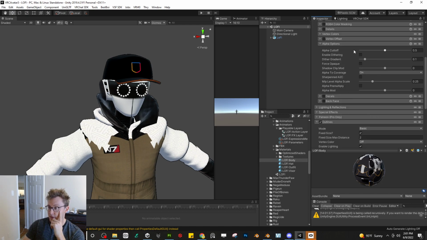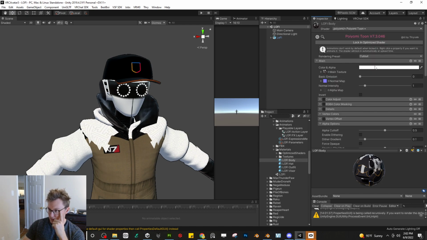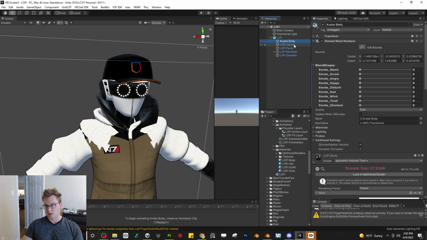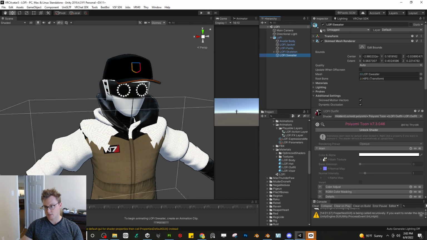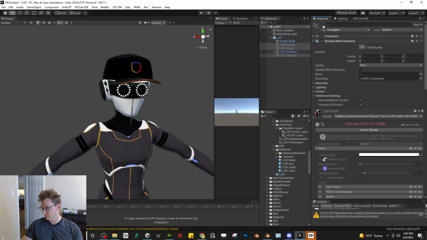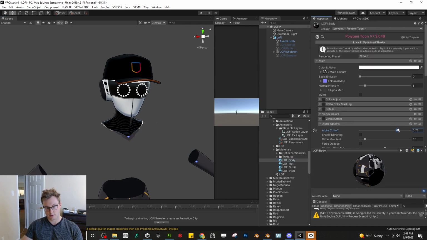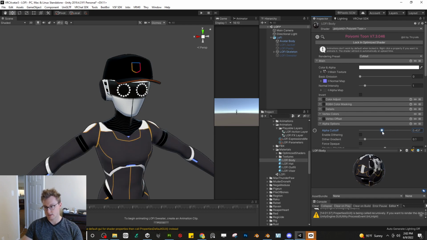Alpha options. Alpha cutoff. Okay. So let's not animate this value. And instead, we're going to animate this value. Okay. So this is the value we need to animate. If we go here, we turn off the jacket and pants and sweater. Then back to the body. We adjust that again just to confirm. Yes. All right. So this is the value.